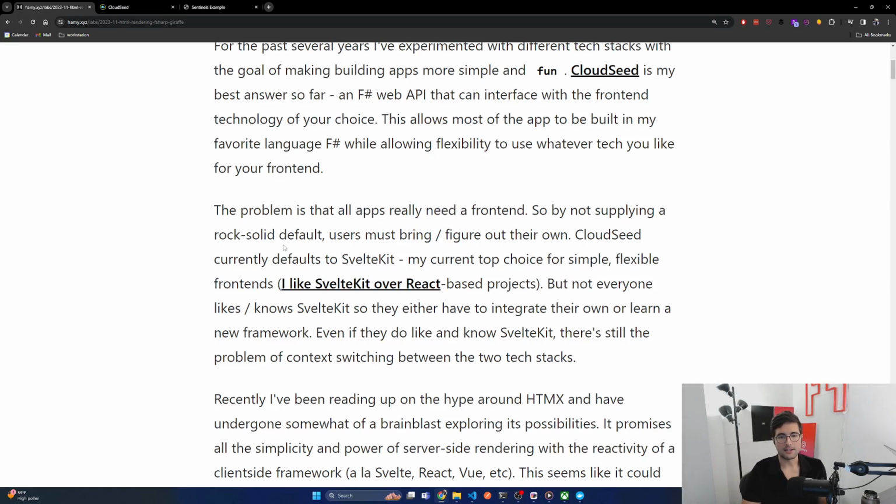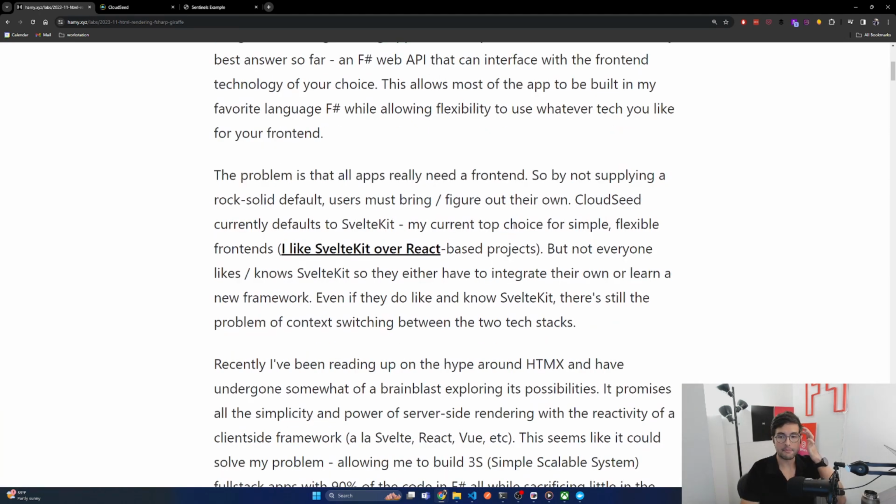By not supplying a rock solid default, users must bring or figure out their own. Cloud Seed currently defaults to SvelteKit, my current top choice for simple, flexible front ends. I like SvelteKit over React, but not everyone likes or knows SvelteKit, so they either have to integrate their own or learn a new framework.